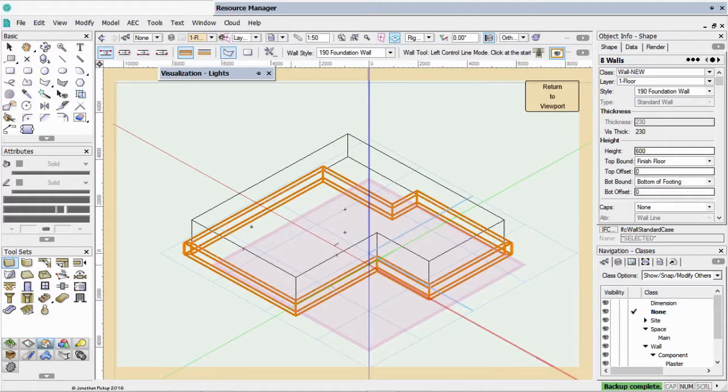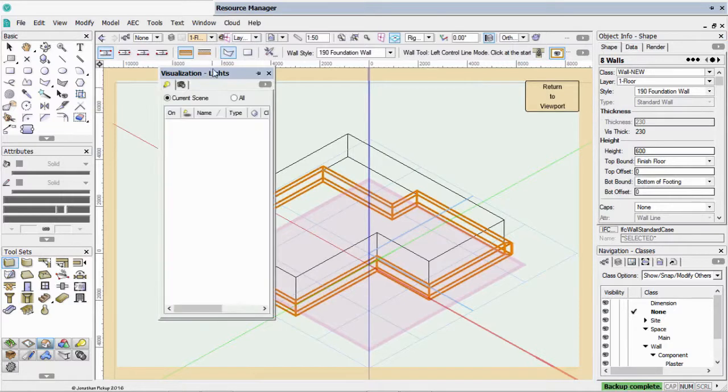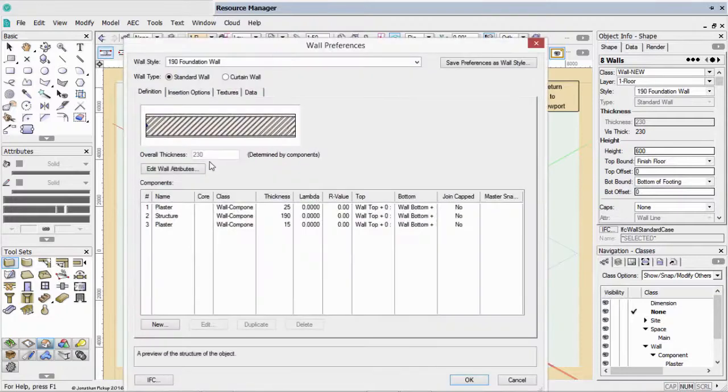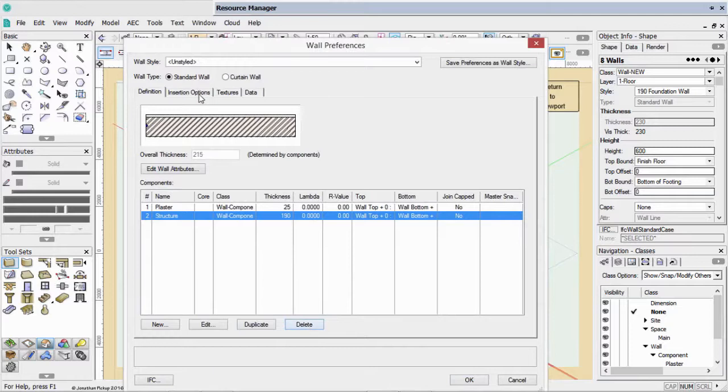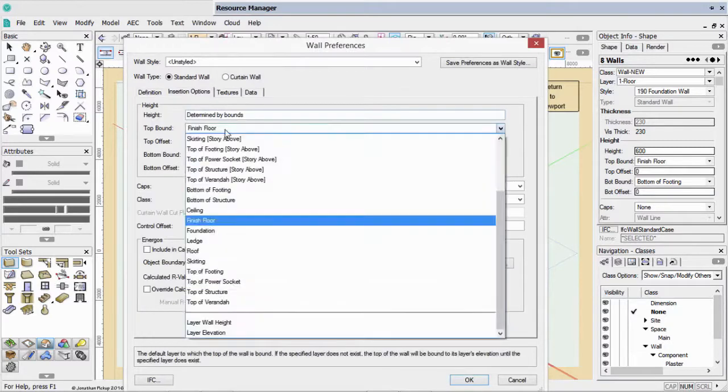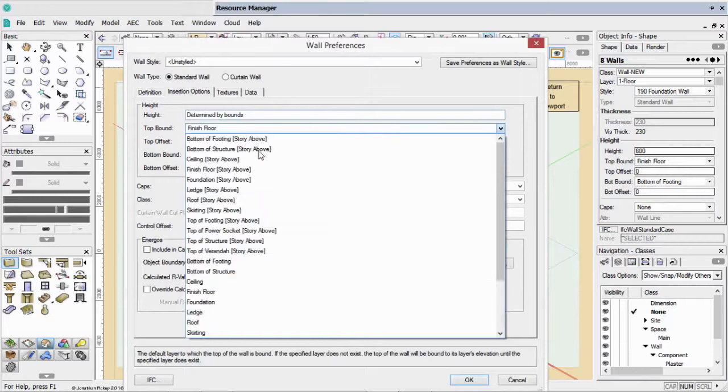If we go back to that, you go, well, that wall's a little low. Shouldn't that wall have come all the way up to the underside of the floor above? Good point. So let's go back to our wall style and check that. Well, first of all, we don't need that plaster, so we can delete it. Our insertion options were set to the finished floor, but actually we do want that to go to the finished floor of the story above.